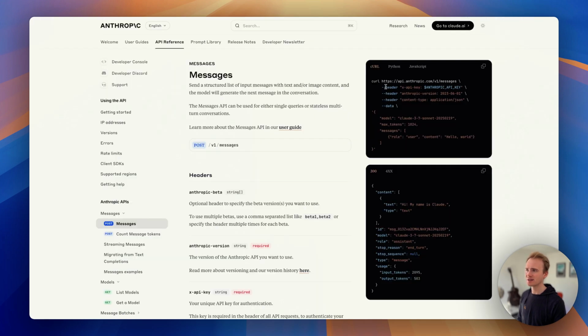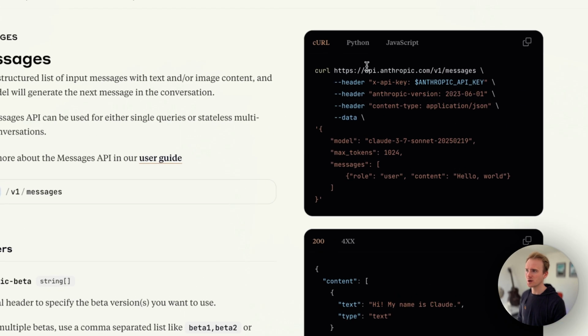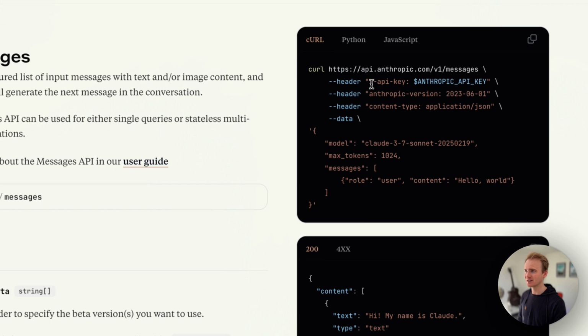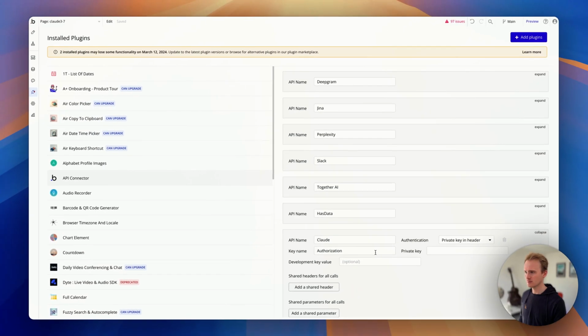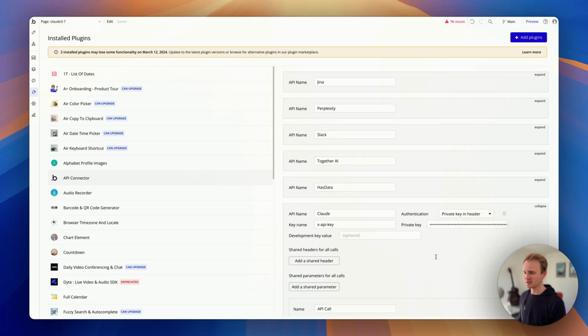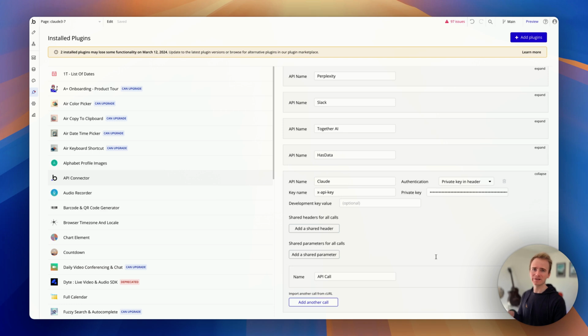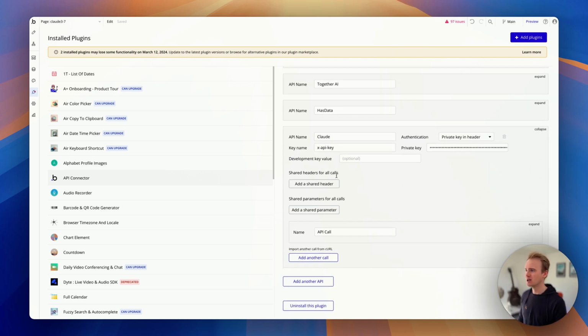The reason I know that is because here is what we're translating into the API connector. It says X API key, and then the Anthropic API key. Now you would find that in your account, but the key name is X API key. And then I'm going to put in my API key, which I prepared earlier. Even though I've got it hidden, API keys should be treated like a password. So I will be deleting this API key before publishing this video.